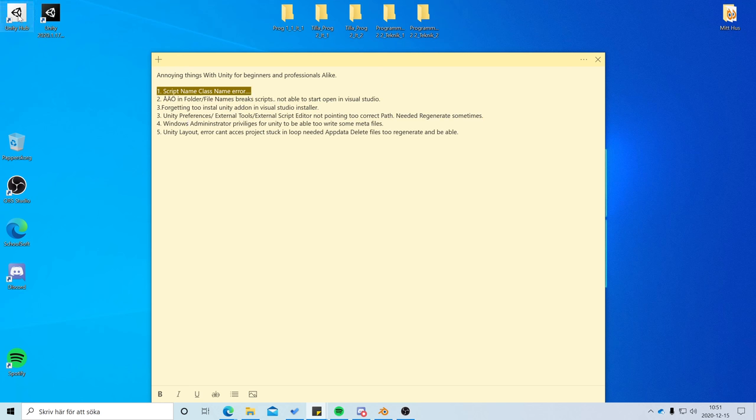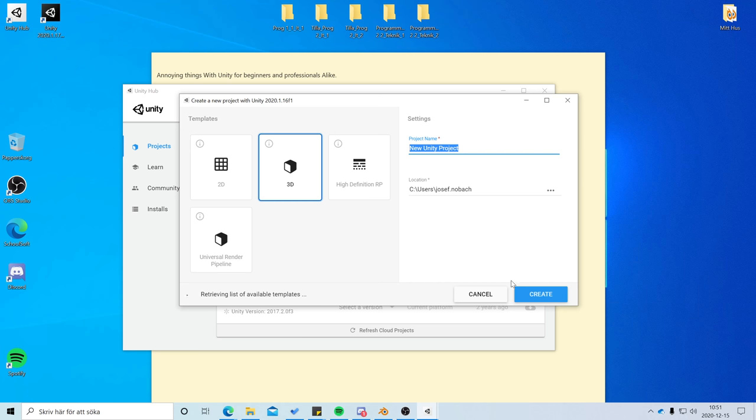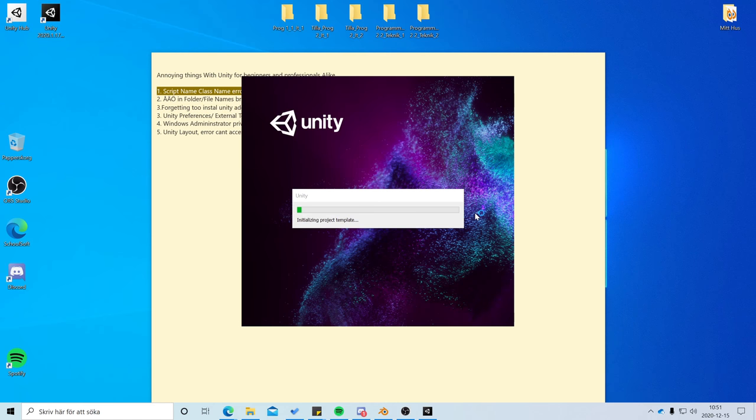So the first one is something called script name, class name errors. For this, let me start a new Unity project here. In Unity, when you create a new script, it's important to name that script directly when it's created and not change the name after you have created it. Or you can change it, but if you do and you don't remember that the name doesn't update, it can cause some pretty annoying errors, and I will show that to you soon. Just let Unity load. This took longer than I wanted to.